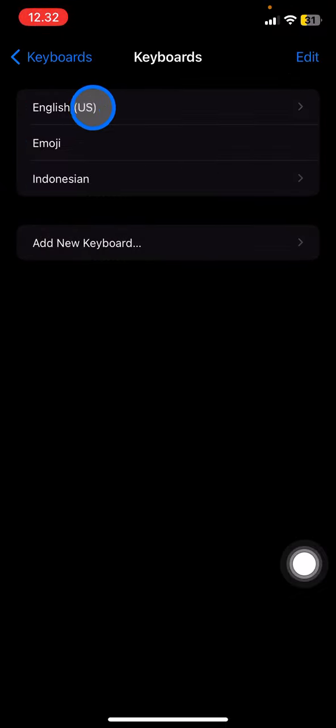Now you only have these two keyboards on your phone, so you can focus on them. And that's for today's tutorial.